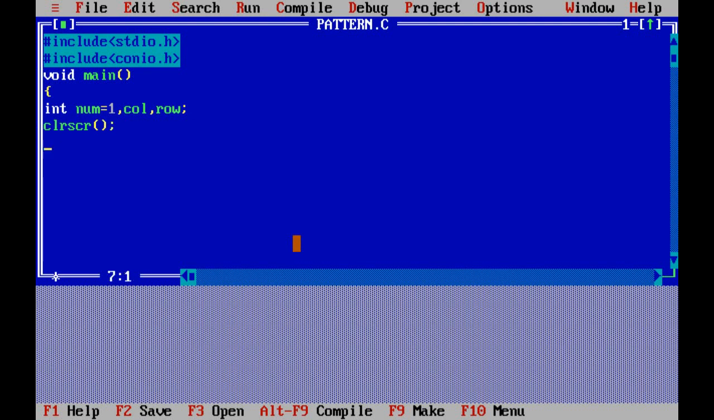Then I'm giving clrscr, clear screen. It is purely optional. Now, I'm going to start with a row, and in each row I'm going to check every column. For row 1 I give the gap after the entire row, then for row 2, then 3, and then I give the gap. So I'm starting with a for loop for row: for row equal to 1, row less than 5, and row plus plus.